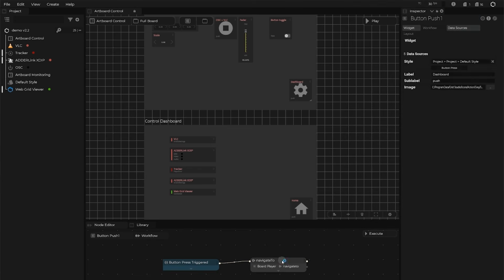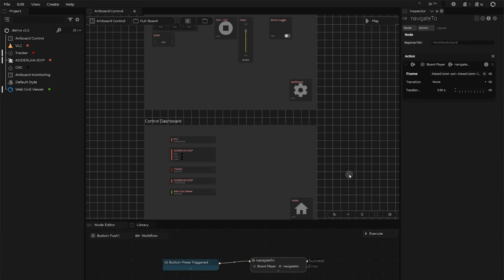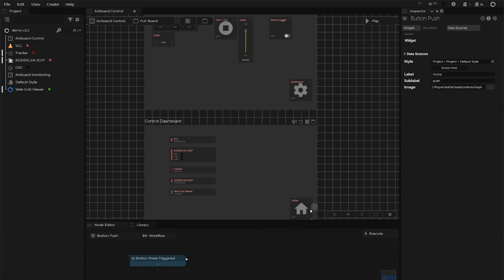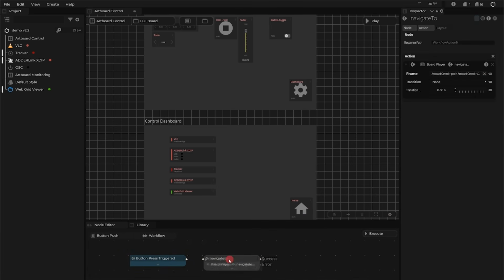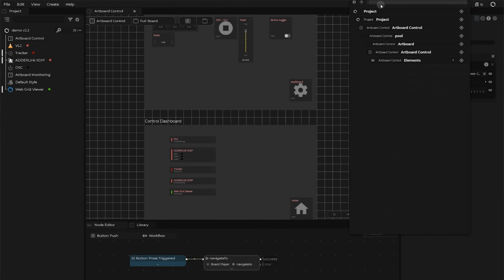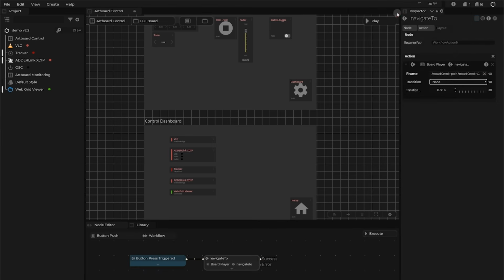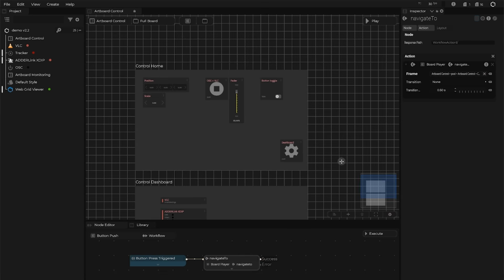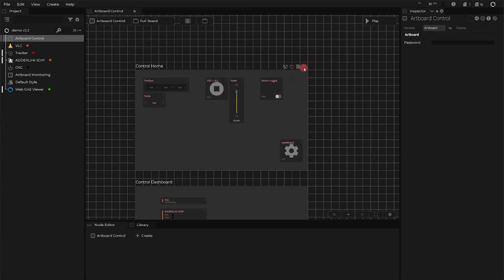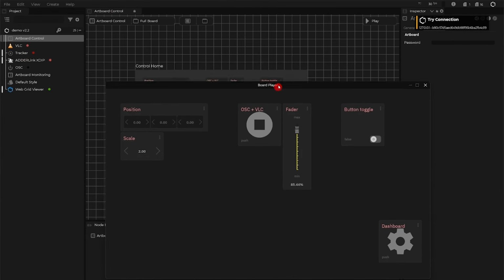And equally, I can just copy this action here. And for here, we can just paste that action, link that up. So we're again doing a navigate to, but this time we're doing a control home. And we're just going to jump to control home. Cool. So now that that logic has been added, we can then start and test that out.